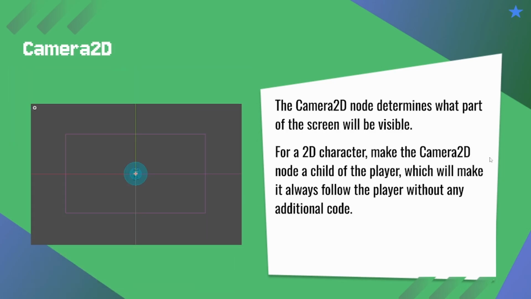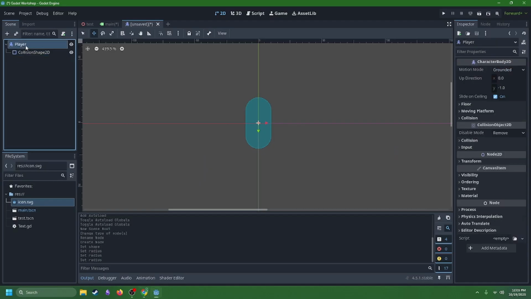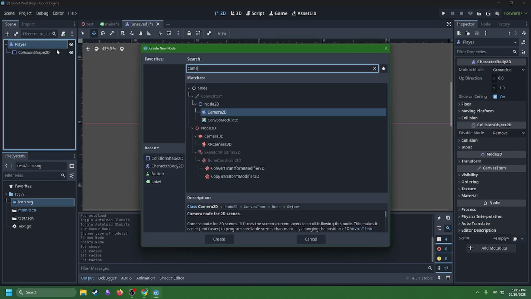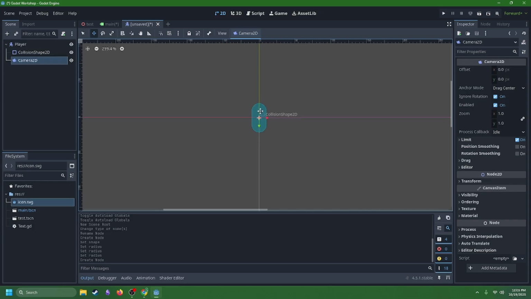All right. The Camera2D node also determines what part of the 2D screen will be visible. So for something like a 2D character, we can make the Camera2D node a child of the player, which will always make it follow the player without any additional code. So if we do that here, we can click Player once again, add child node, Camera2D, and there we go. Now if we move around as this player, the camera will always follow us without any additional code. Since it's just a child, it'll inherit its position.